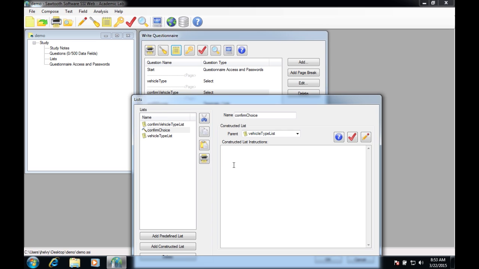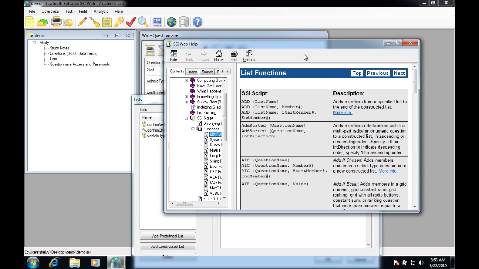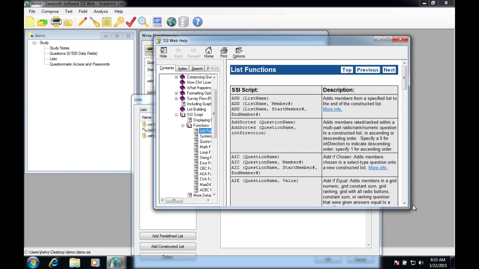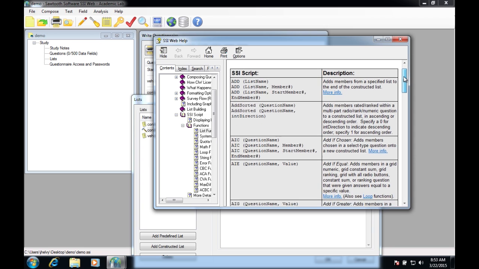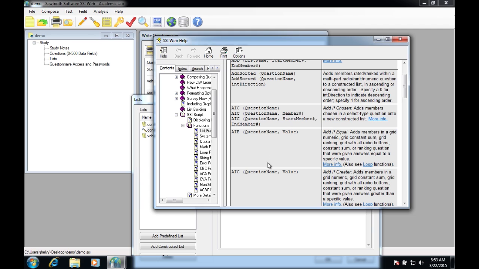But to do that, I have to add some specific Sawtooth syntax. And this is, again, something that is not very obvious. You have to sort of know the language. If you click the help file, this is a good place to start. You'll see all these different little commands. And these are internal commands in Sawtooth that allow you to add things from lists and manipulate them and get different values. But this thing here, AIC, it stands for add if chosen. It means if something is chosen in a previous list, then add it to this one.